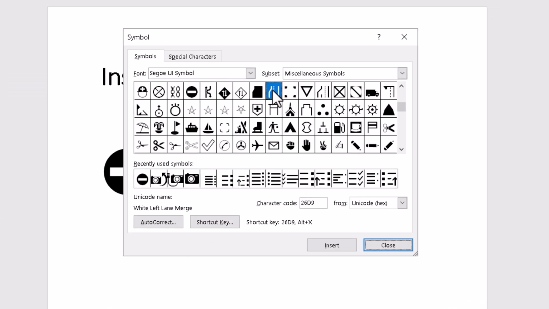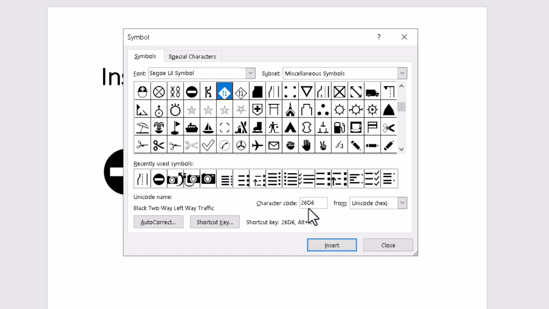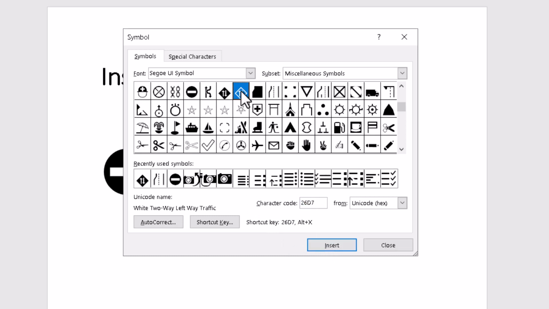Now the second one is this, 26D9. Just type this character code and click on insert. And the third one, 26D6. Just type this character code and click on insert. And the fourth one is 26D7. Just type this and click on insert.